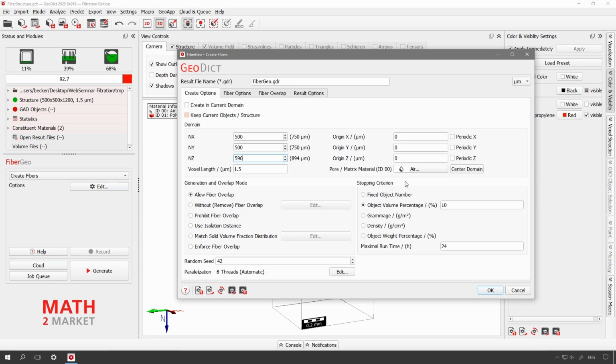Same, we have to decide how many fibers are added to the model. So we have to set the solid volume percentage that we want to reach, or you call it the grammage or the porosity. That's what we set here. And on this side, we have to decide if these fibers in the model are allowed to overlap. So for the first try, we allow them to overlap because that's the simplest and quickest option. But we will change that in later steps.